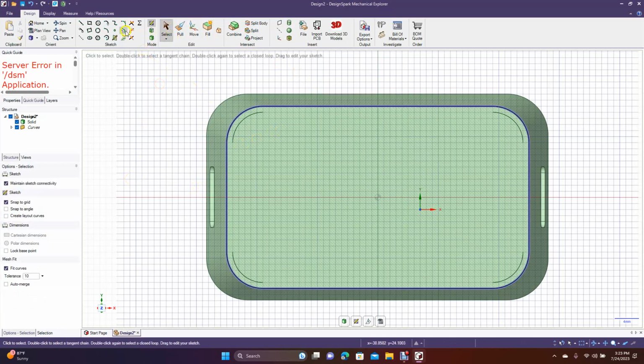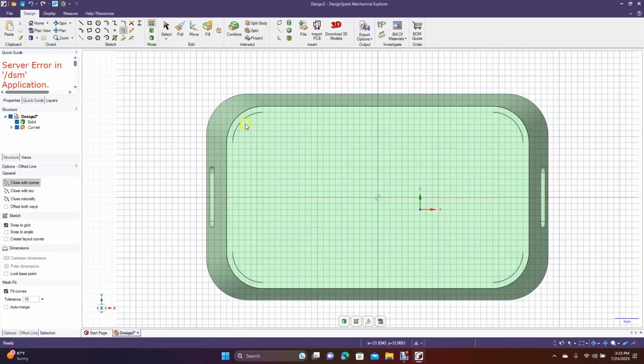So let's go ahead and go back to offset. We're going to do maybe 0.5. Yeah, let's offset 0.5. We'll do this one 0.5. This one down here. Click and drag. Type in 0.5. Hit enter. And then we'll do this last one here. Move it over 0.5. Enter.